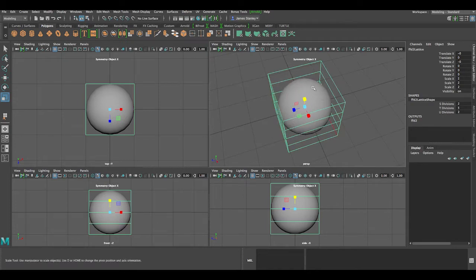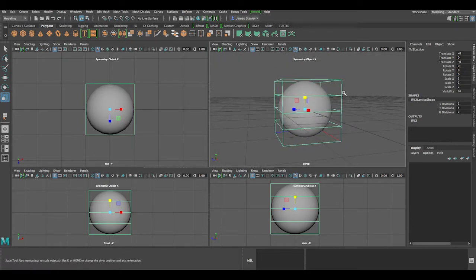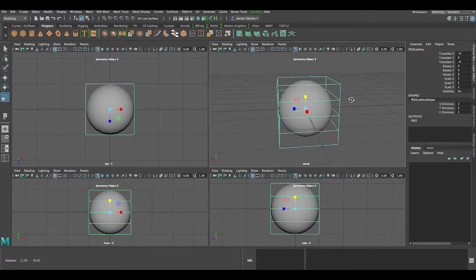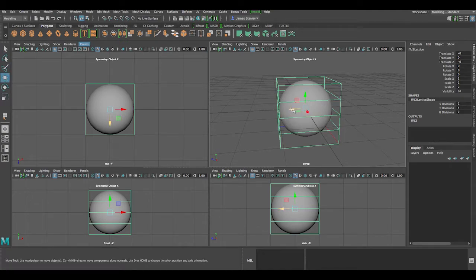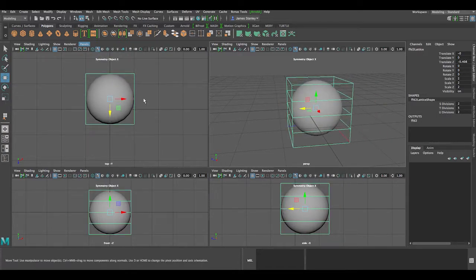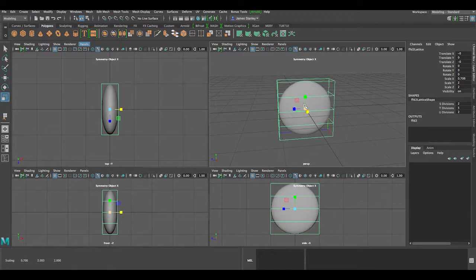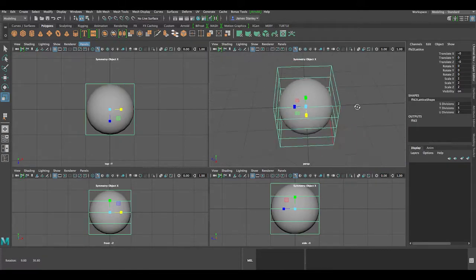Okay, so this object that I had selected is now contained inside this three-dimensional lattice. And what happens is you see it's got the same manipulators, so I can move, and it moves the lattice and the contained object in whatever direction. I can rotate, same thing, and I can scale, and it still affects it the same.